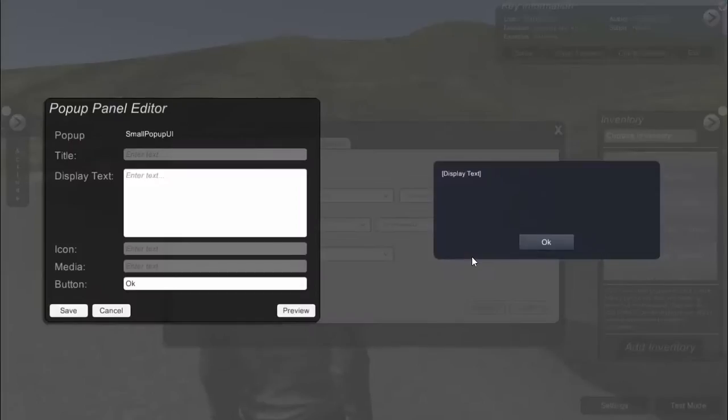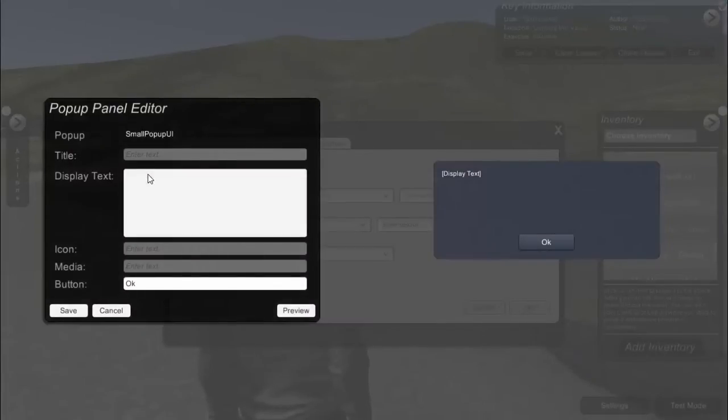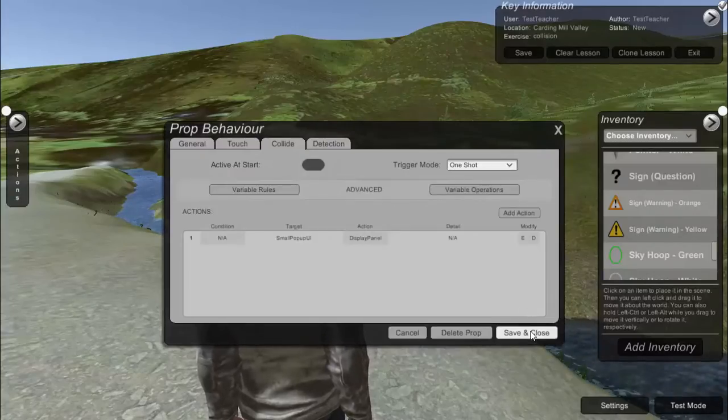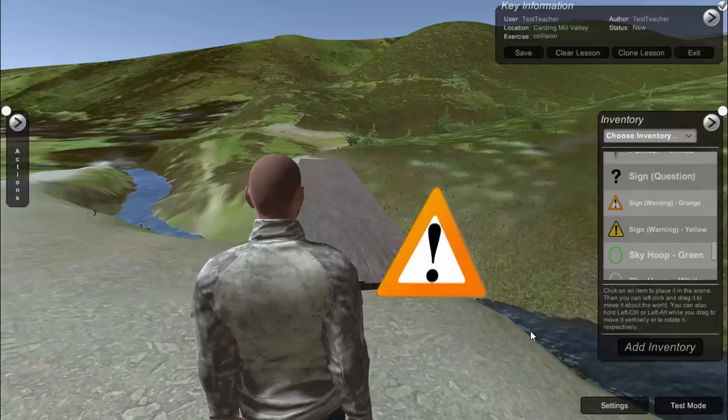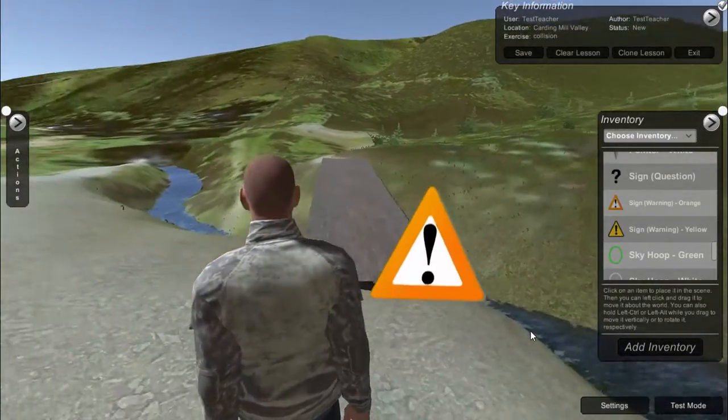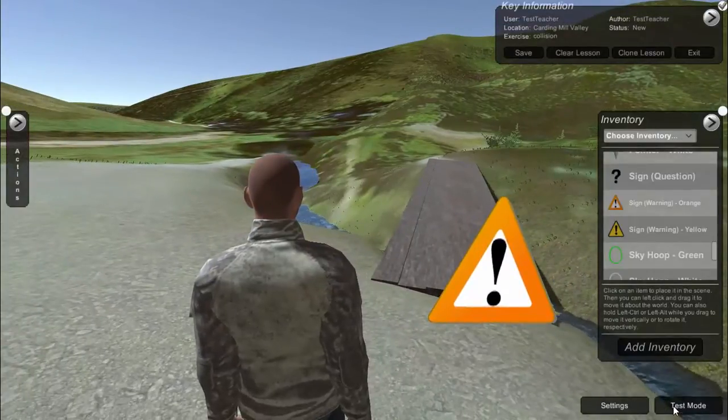Then drop into the pop-up editor, and we can put our message here: warning, bridge is unsafe, and OK. Just preview the text on that. Happy with that. Save that, and click on OK, and click on Save and Close. So what I can now do is test my piece of work. So going to drop into test mode.